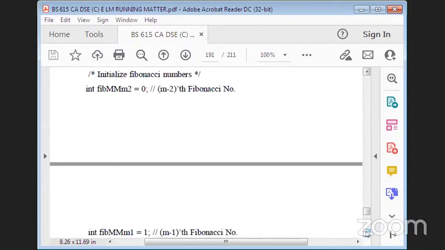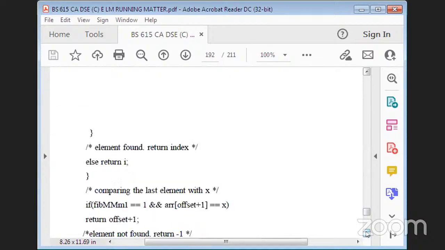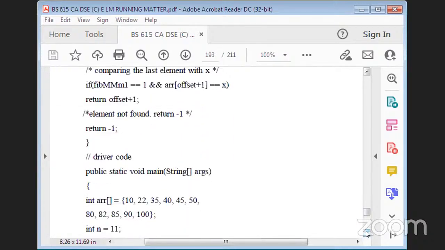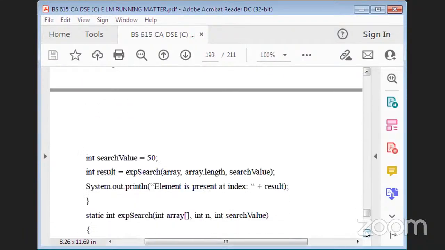Fibonacci series code. If you find any difficulty, please try to ask and get clear about the logic, because they are lengthy logic, exponential logic.